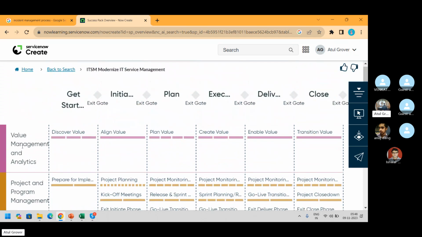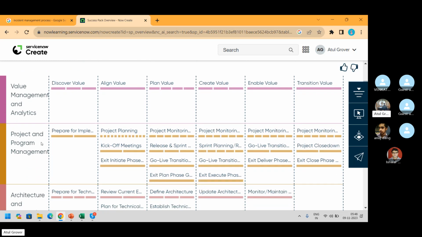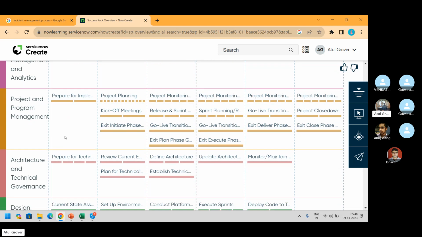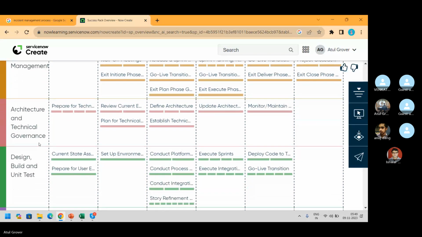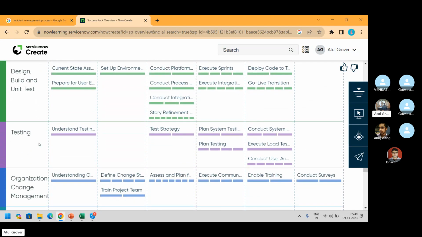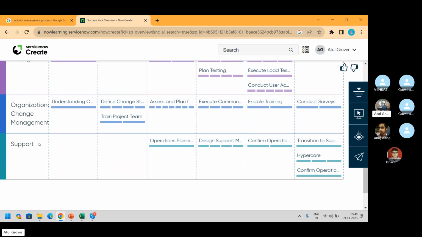First, get the value management and the analytics. Discover the value. See the day one first topic, value. Then project and program management. Prepare for implementation. Then architecture and technical governance. Then design, then testing, then organization, then support.